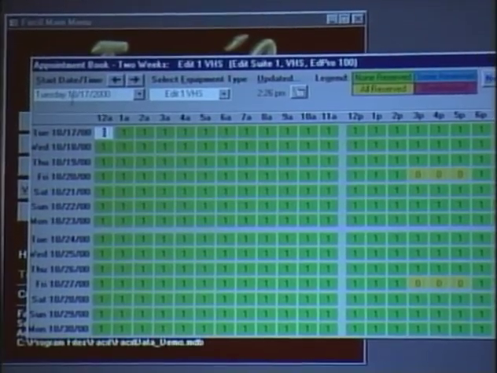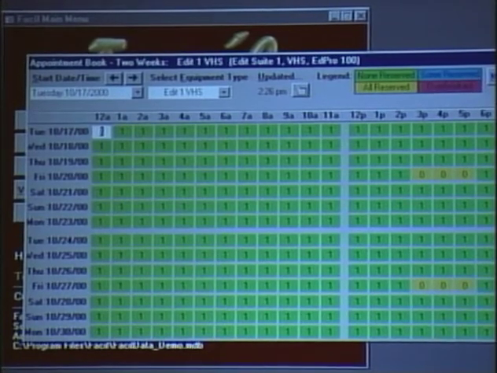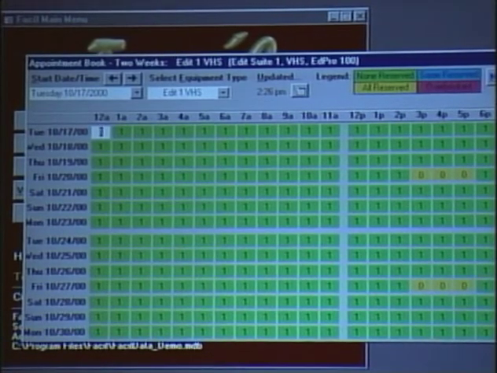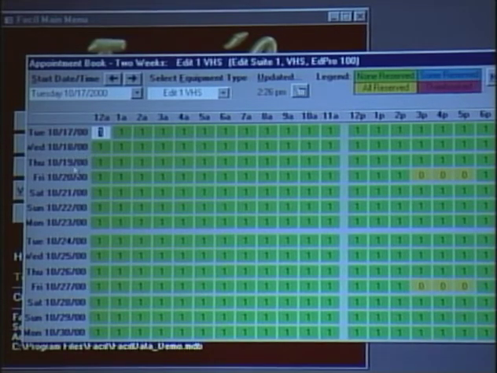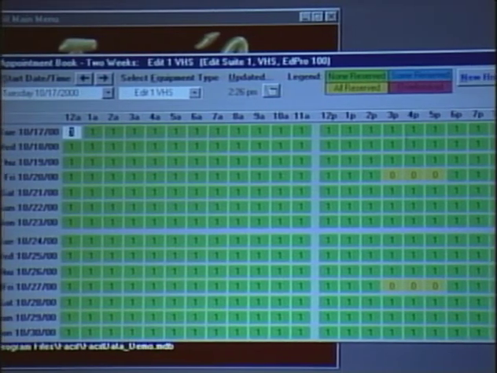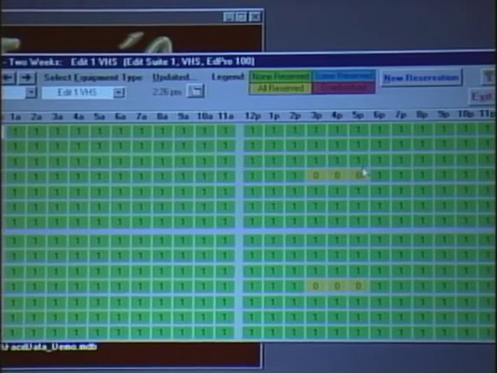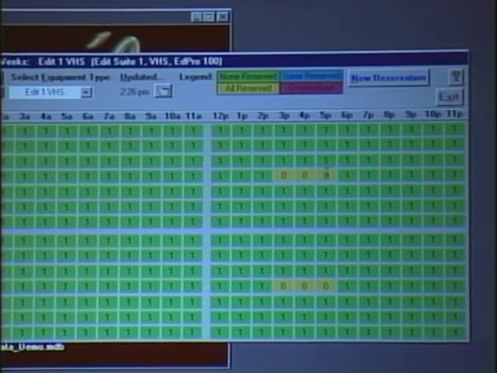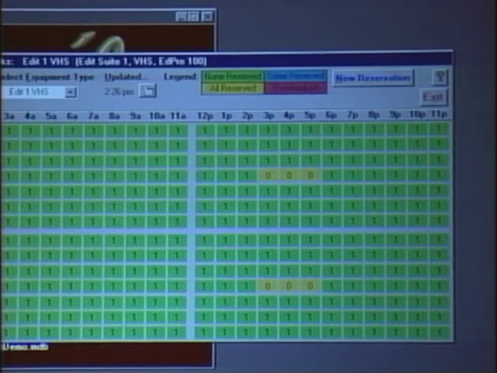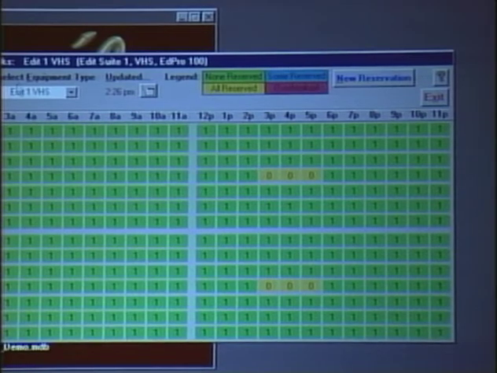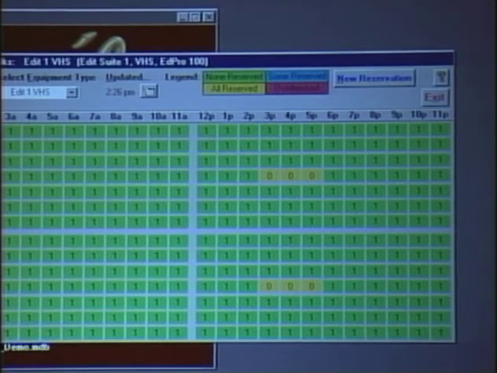it shows us starting today by default. For today on this row from 12 a.m. to 11 p.m., this is a 24-hour display. The next day, next day, next day. If we look a little bit over to the right, we can see that there are reservations from 3 to 5 p.m. for that edit suite on those dates. So here we get a 2-week overview for any one piece of equipment.